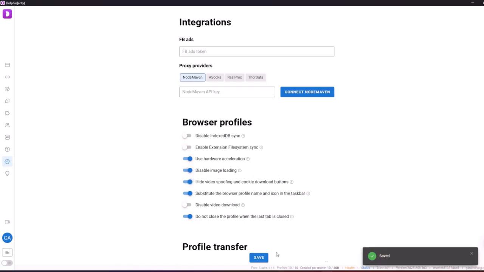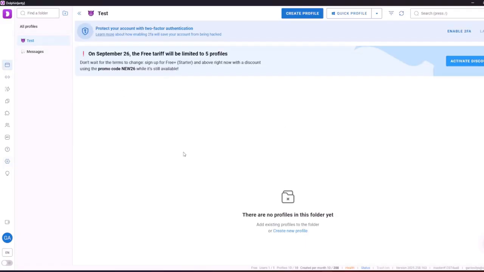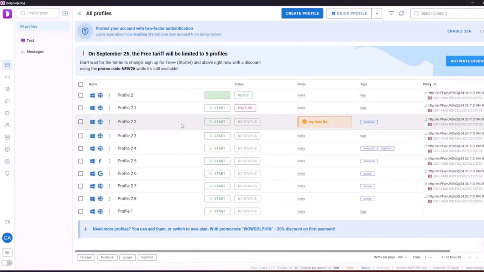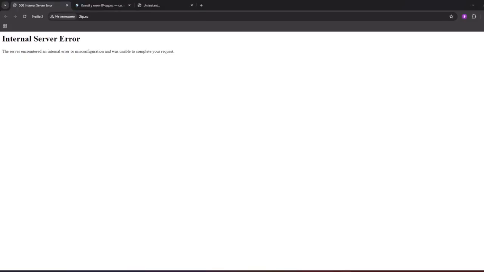Let's save. Now we will hide images, hide the substitution buttons, video and download buttons, cookies to your computer, and we'll hide the fact that this is an application. Well, that this profile is open from Dolphin Anty. Let's go to all profiles. Let's click start. And here we can see that there are no buttons that would indicate this is Dolphin Anty. This is the extension we use as an auxiliary tool for profiles. It will also be hidden in the next release, so don't worry, it will be hidden as well.